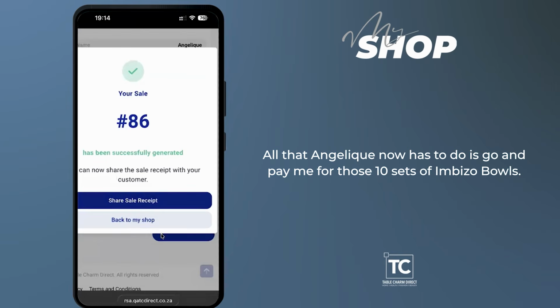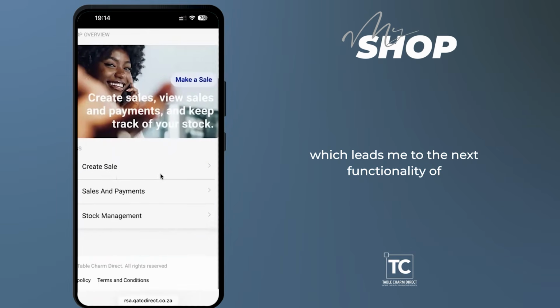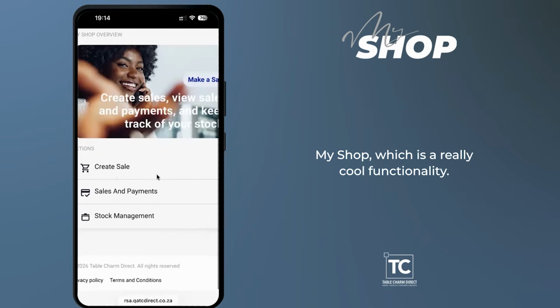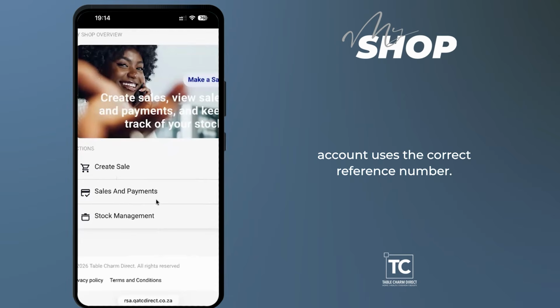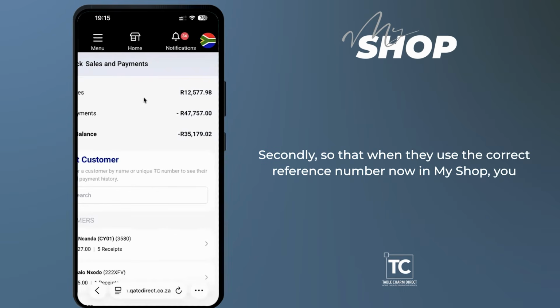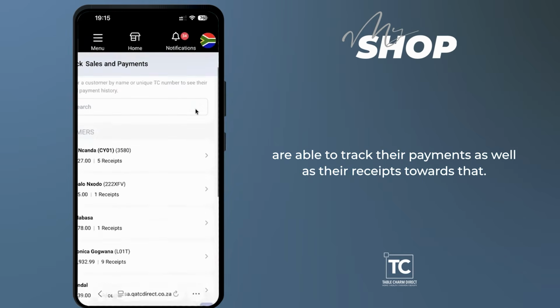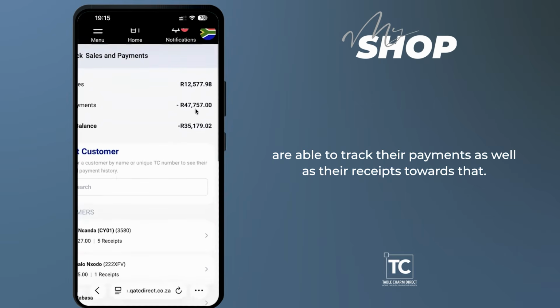All that Angelique now has to do is go and pay me for those 10 sets of Invisibles, which leads me to the next functionality of my shop, which is a really cool functionality. Now, remember, it's very important that every single person that pays into your account uses the correct reference number. If they just pay in your depot, they will use your depot reference number. Firstly, so they get paid. Secondly, so that when they use the correct reference number, now in my shop, you will be able to track their payments as well as their receipts towards that.